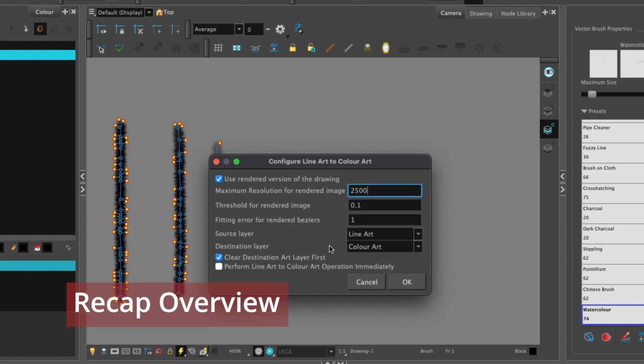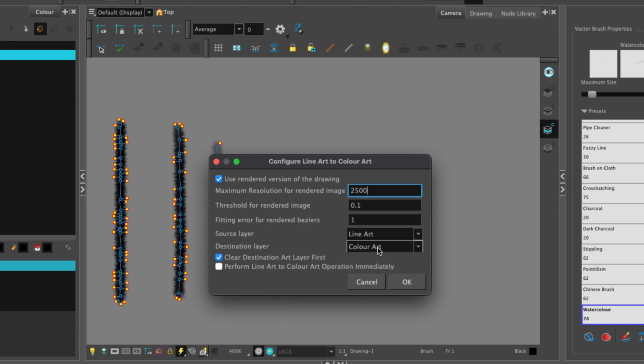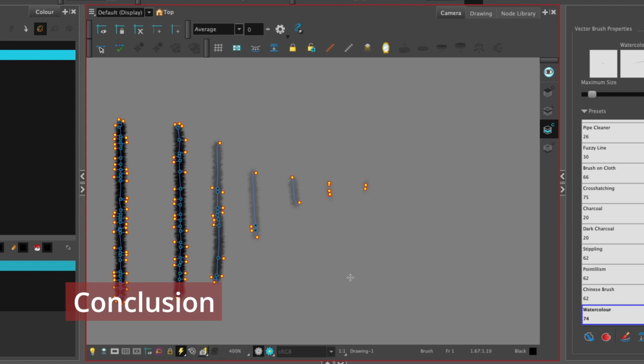So, brief overview, just to recap, source layer and destination layer tells Harmony where to look and where to create the color art. Clear destination art layer first clears the destination art layer that it's going to be put on before it applies the line art. Perform line art to color art operation immediately means that as soon as you click OK, it will apply the action. Fitting error for rendered Bezier tells Harmony how smooth the color art is going to be, and these three options at the top refer to Harmony rendering the image as a bitmap and then vectorizing it again for things like textured brushes and such. And that is the Create Color Art from Line Art window.